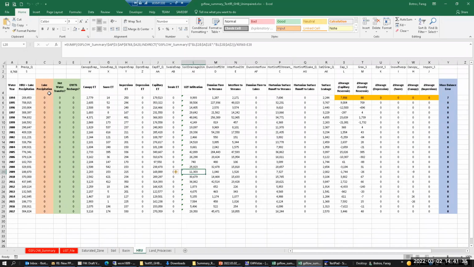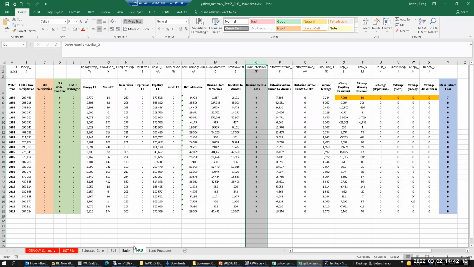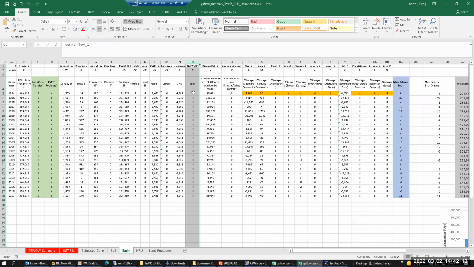For the HRUs, also, I don't have any precipitation on the lakes. This is all zeros, and this is just the mass balance error for the HRU. Of course, these terms are zero there. In the basin, we have no wells, so pumping is zero. Lake ET is zero because we don't have any lakes.